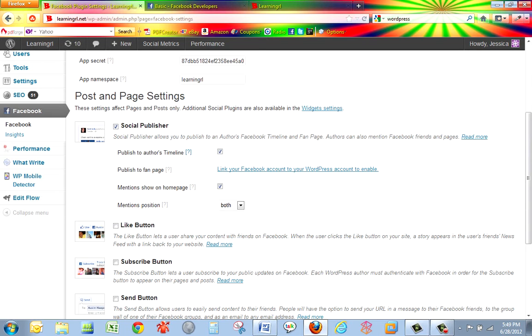You can publish to an author's timeline. You can publish to a fan page if you link your WordPress account. And you can show mentions on your home page if somebody mentions your brand, or if you mention somebody, it will link to both Facebook timeline pages. You can select where the mentions are posted. They can be at the top or the bottom or both.